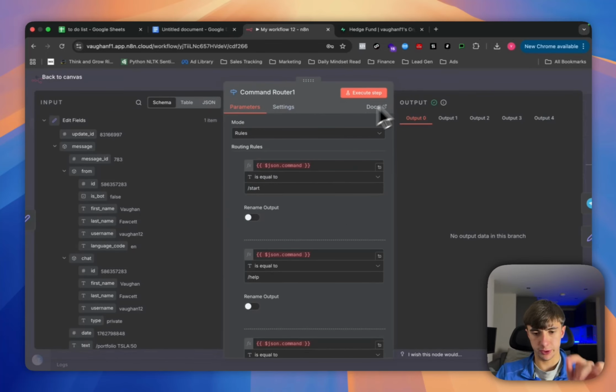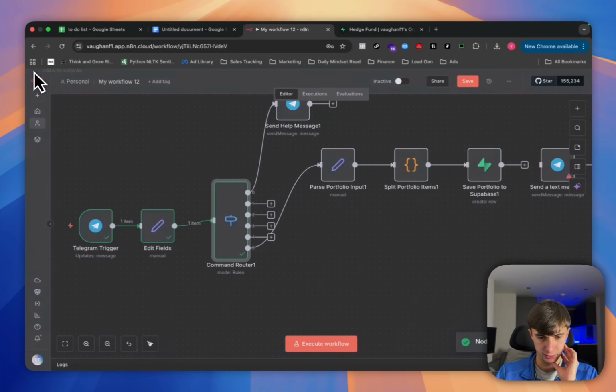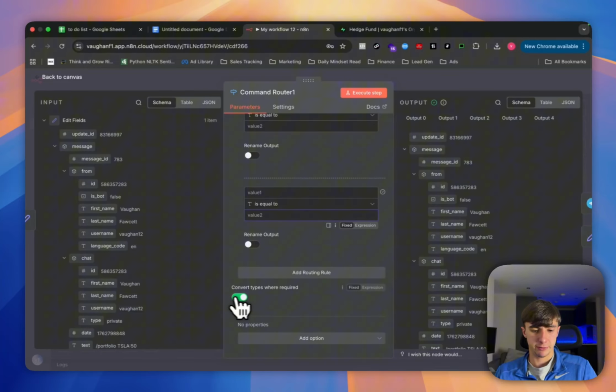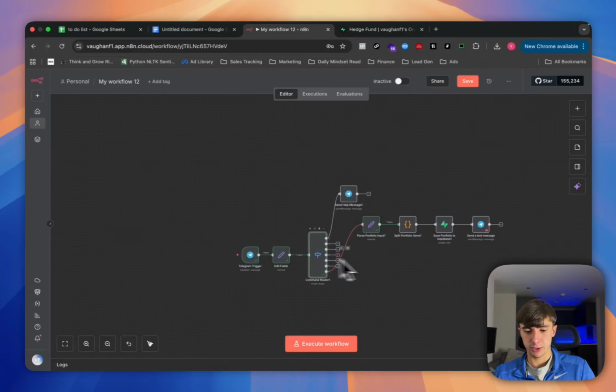So we're just going to make sure we got the commands lined up with the right one. So I think there's a bit of a guessing game. So it seems to be this one. But there's nothing coming through to this. Let's execute. So we came into a little error. I forgot to put this convert types on where required in the command route. So this looks like it's working now.